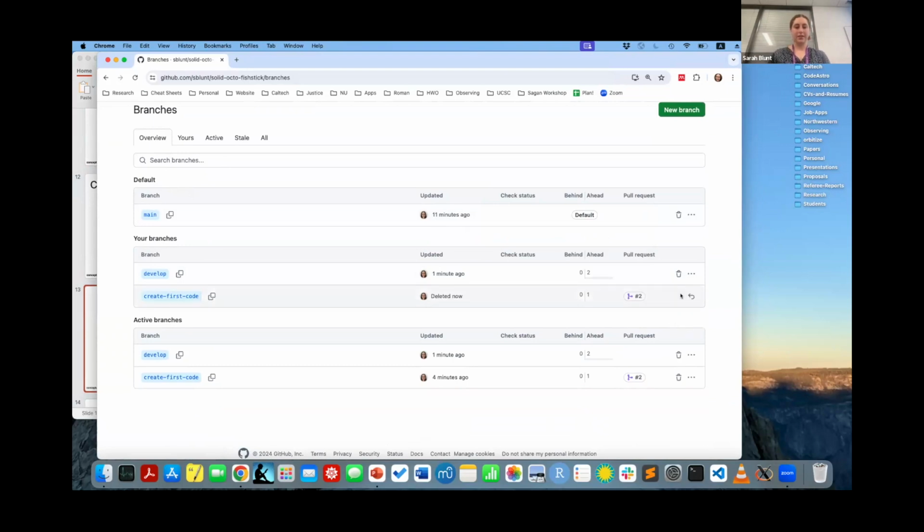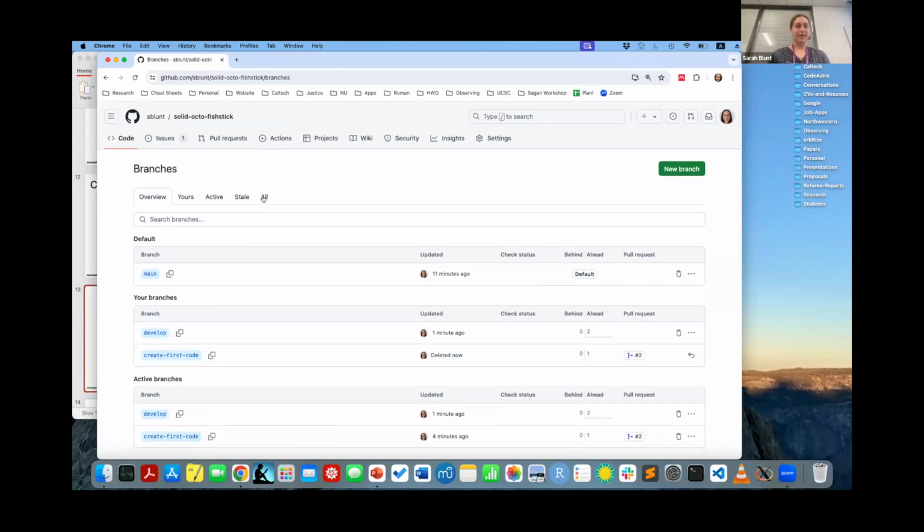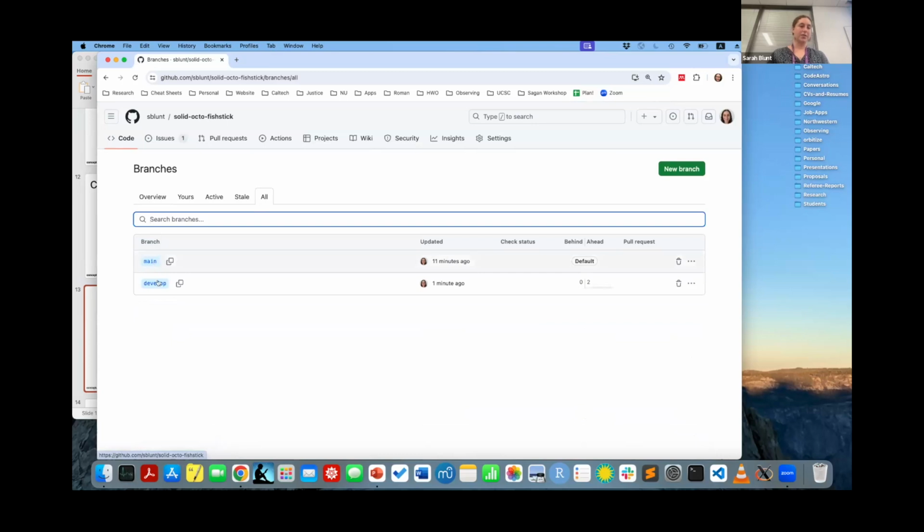All right, so let's delete this. Then if we look at all of our branches, we've just got main and develop now. So that's Git flow. We would then continue contributing to develop until we had enough to merge into main.